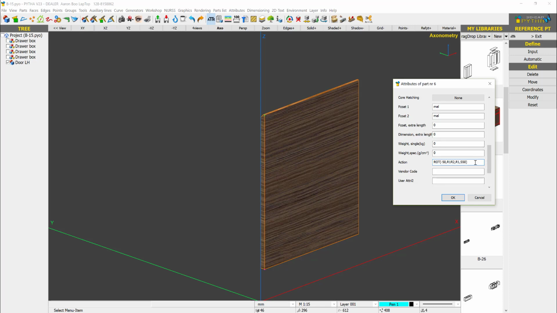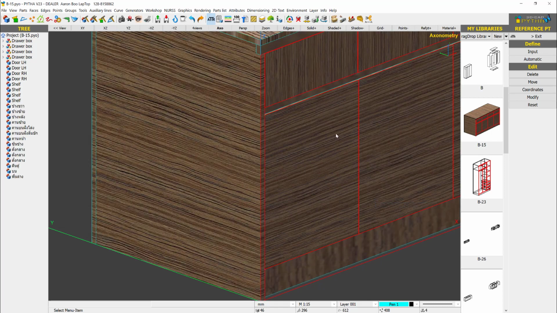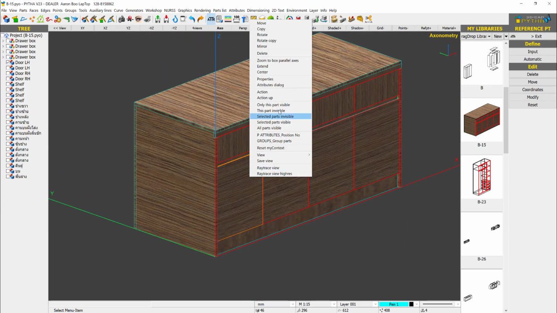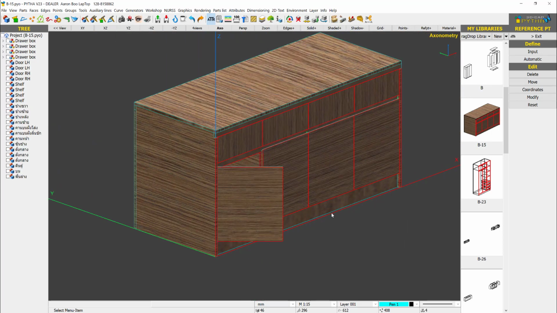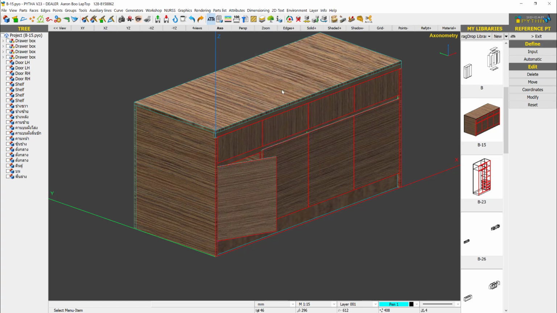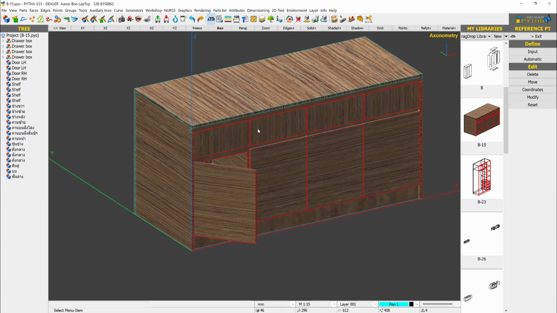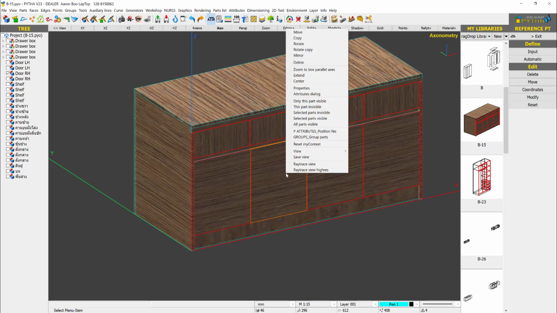I'm just going to adjust this, press OK, and now all parts visible, and now I just right click and action, and you see the door moves out just like that. If I say action again, you see the door moves out again, because it's 50 degrees.